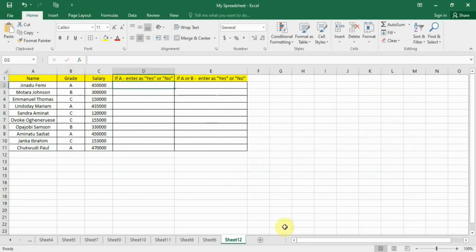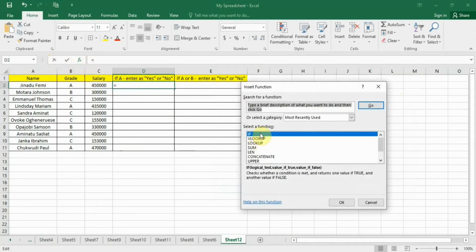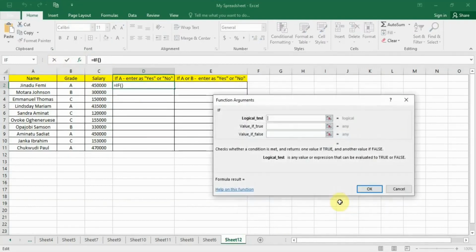Click on this cell. So maybe we quickly check our function. So now our IF function be this. Check whether a condition is met and returns one value if true. So make we just click OK. So we have our logical test. Then we get our value if true, if our logical test is true, and our value if our logical test is false.